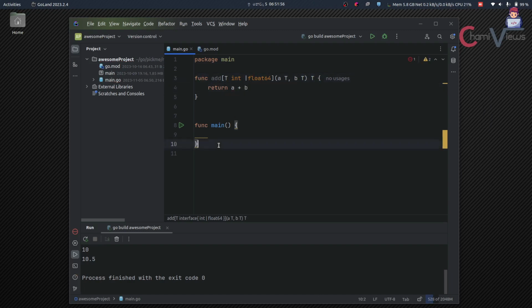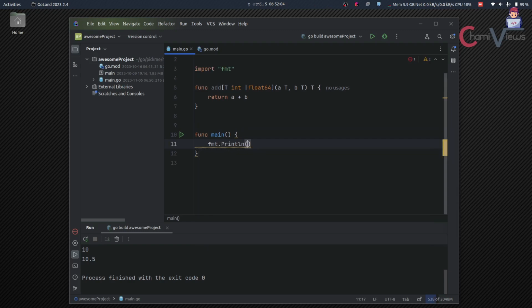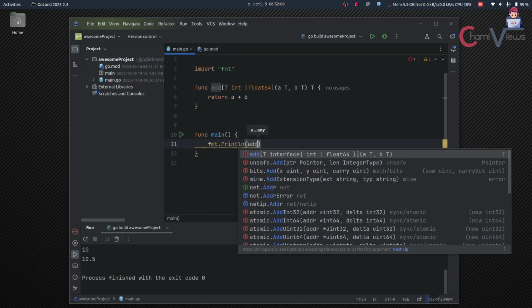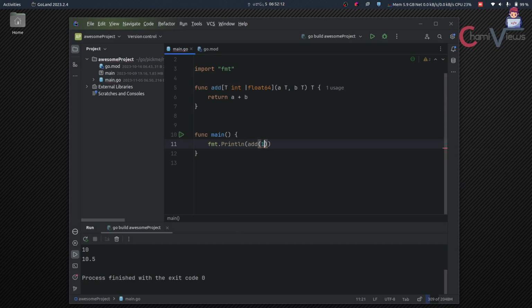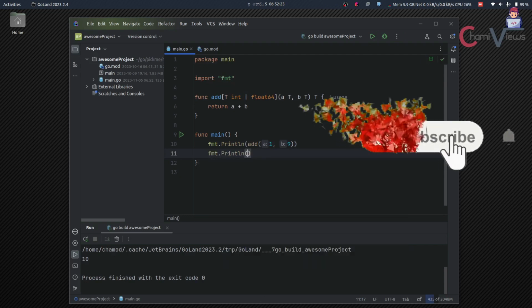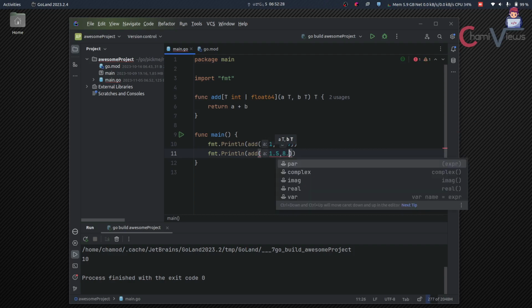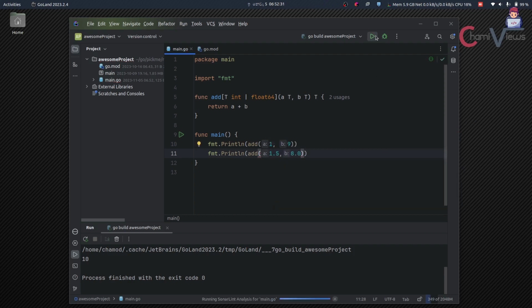And then it will return a plus b. Now I am calling this function: fmt.Println add 1, 9. What is the output now? 10, right? Then fmt.Println add, I want to add 1.5 comma 8.0. What is the output now? Right, this is the output.